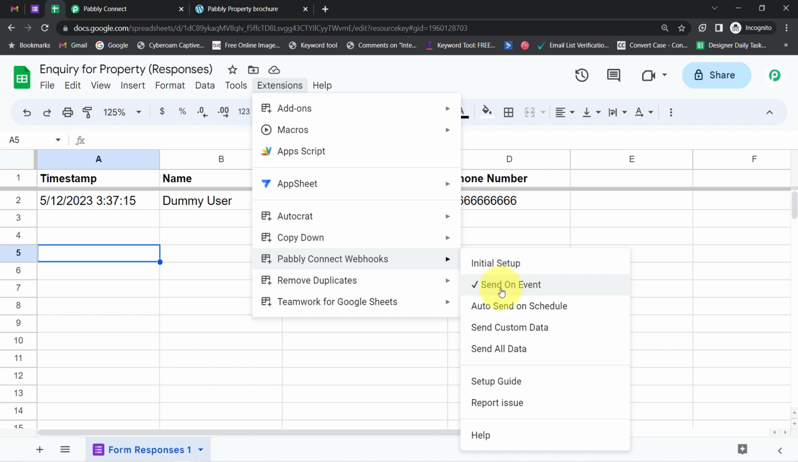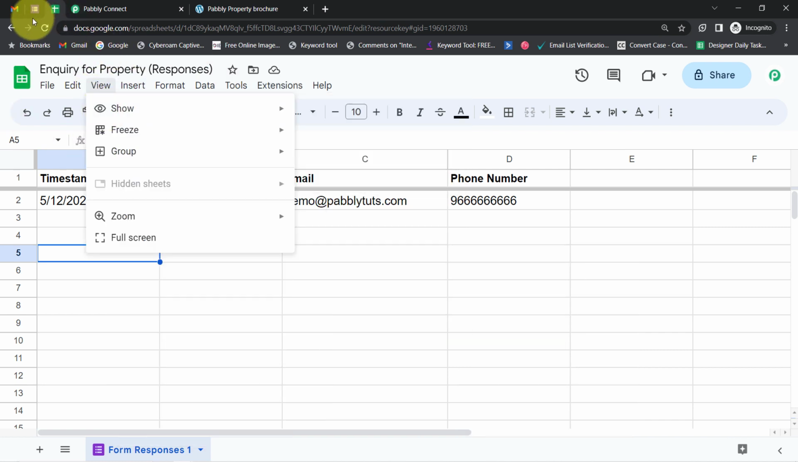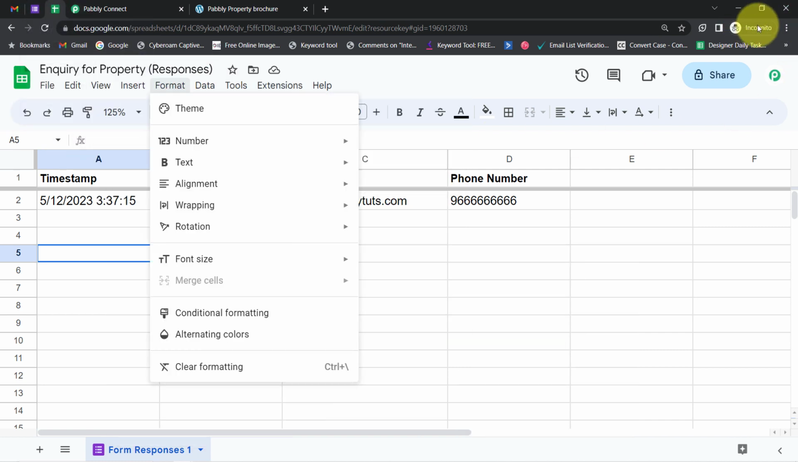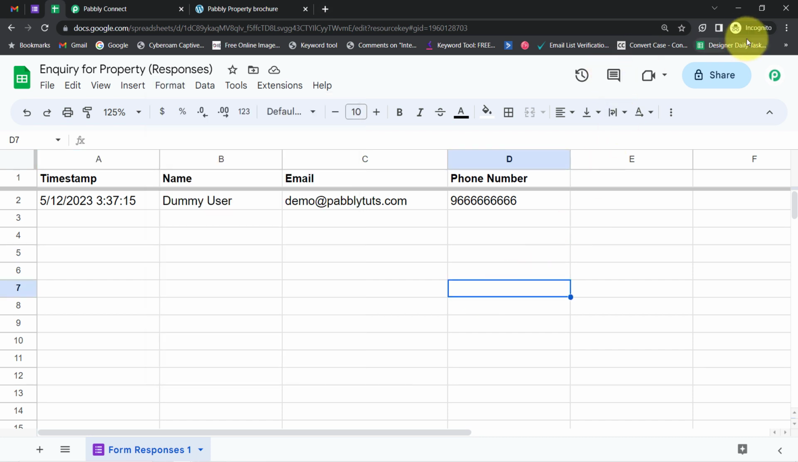And let me tell you one more very important thing: whenever you are working with Google Sheets or Google Forms, make sure either you work in the incognito window or multiple Gmail accounts are not logged in at the same time. I repeat, either work in the incognito window or do not have multiple Gmail accounts logged in at the same time, otherwise you will get an authentication error.